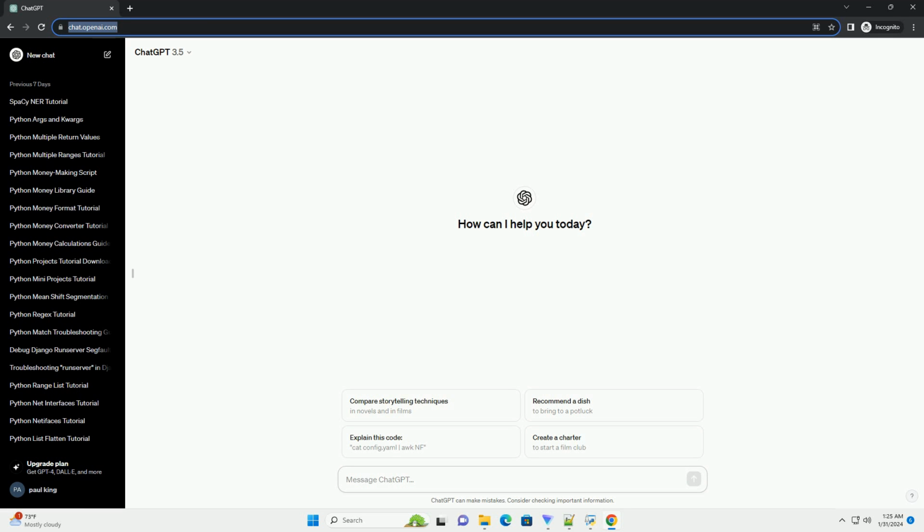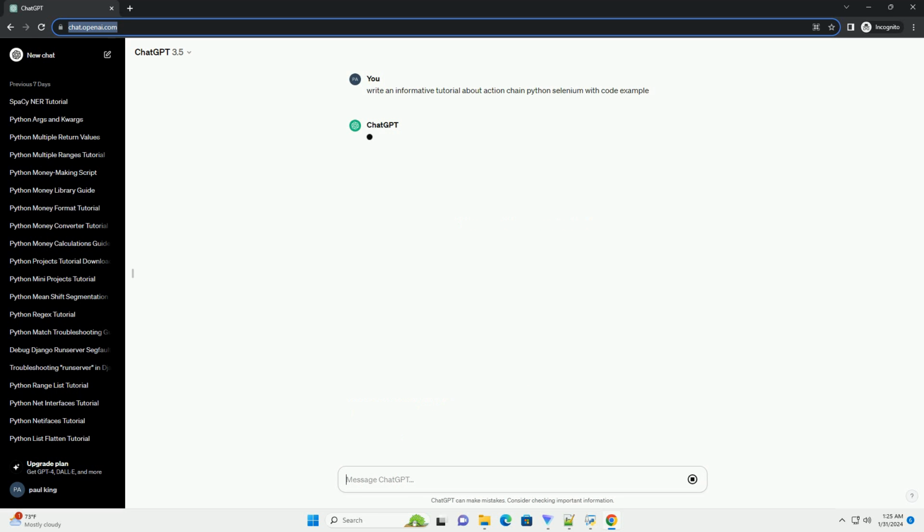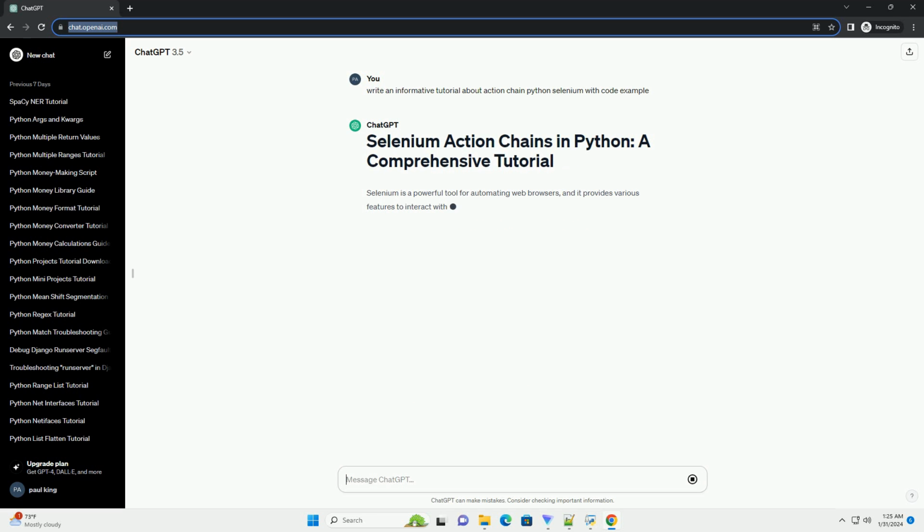Selenium is a powerful tool for automating web browsers, and it provides various features to interact with web elements. One useful feature is action chains, which allows you to create a series of actions to perform more complex interactions, such as mouse hovering, dragging and dropping, or key combinations.